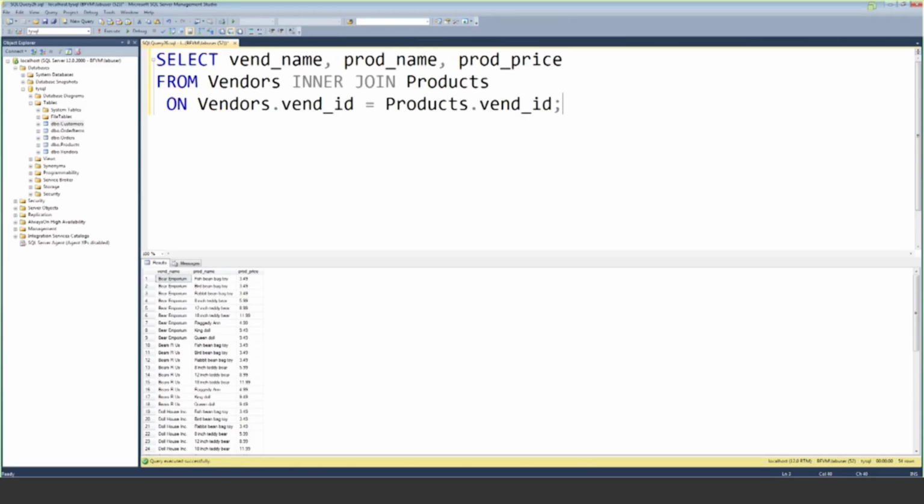Now let's look at the inner join syntax. This actually achieves the same result as the equijoin, but this is the ANSI preferred way of coding your statements, and you choose whichever you prefer.